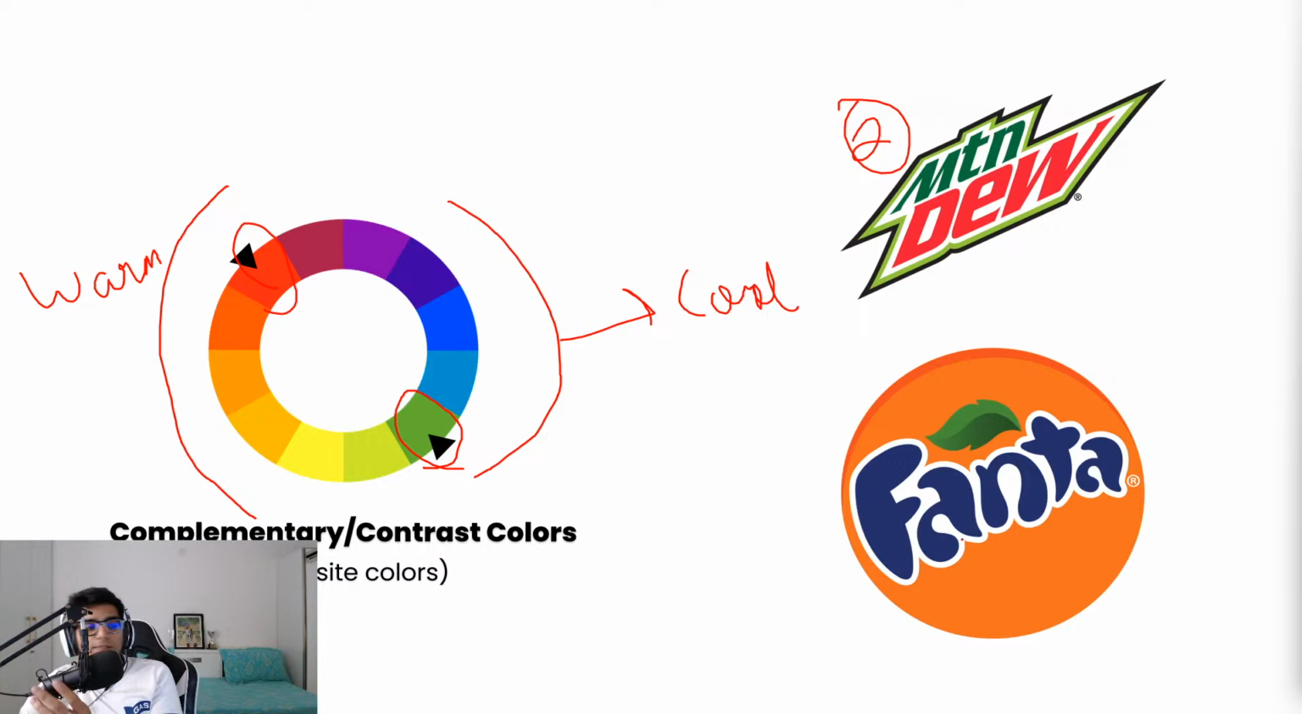Okay, so next example is Fanta. Fanta has the same case. In Fanta, one color is going to be very contrasting, and they are actually complementing each other. So we have a little bit of blue in it. We have a little bit of orange in it. This is Fanta.